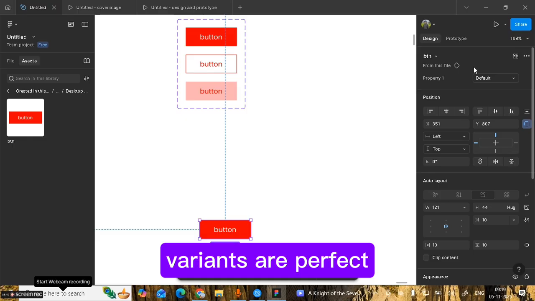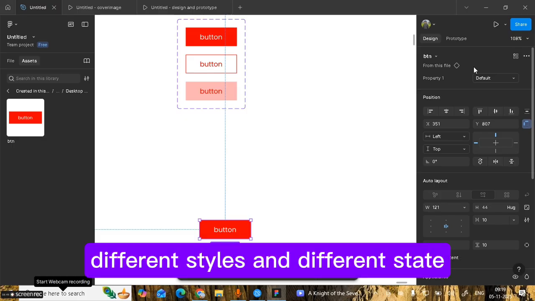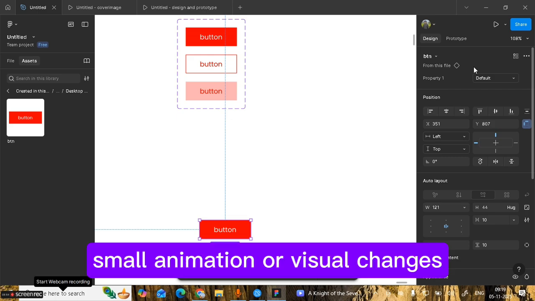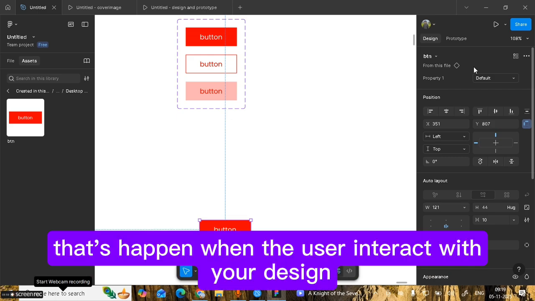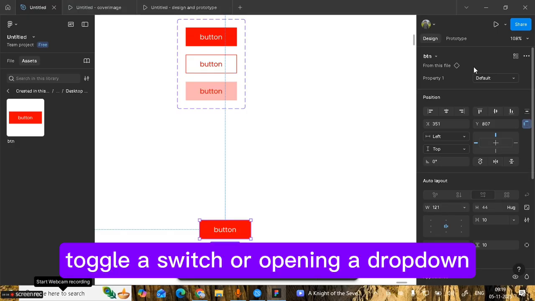Variants are perfect for switching between different sizes, different styles, and different states. Okay, let's move to micro interaction. Micro interactions are small animations or visual changes that happen when the user interacts with your design. For example, clicking a button, toggling a switch, or opening a dropdown.